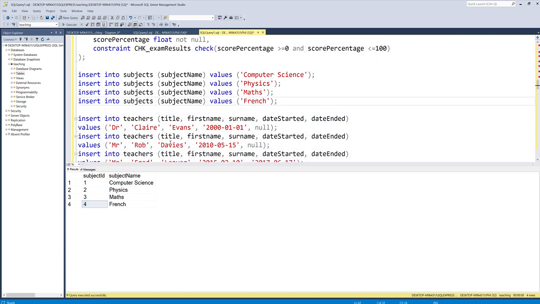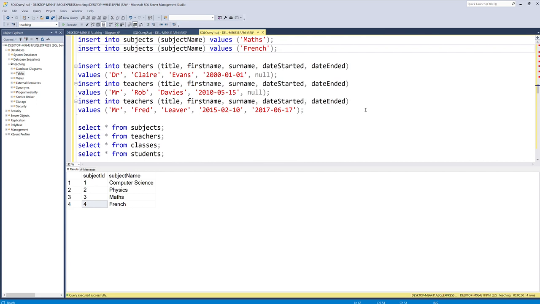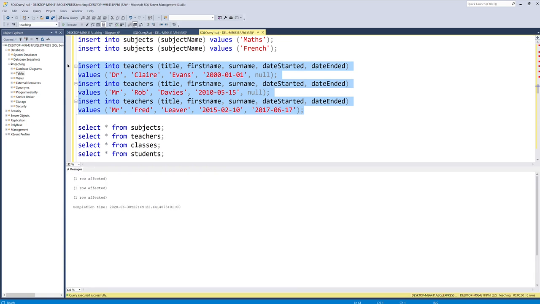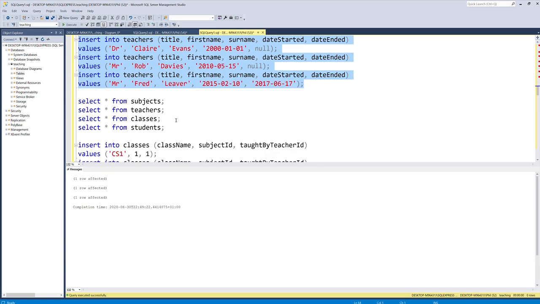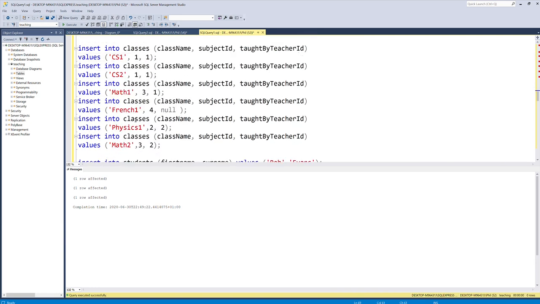Next thing we'll do is insert into teachers. So we've got 3 teachers we're going to create. Again, 3 of them haven't left yet, but 1 of them has. So we've got 3 teachers inserted. Like that. Then we will insert into classes.